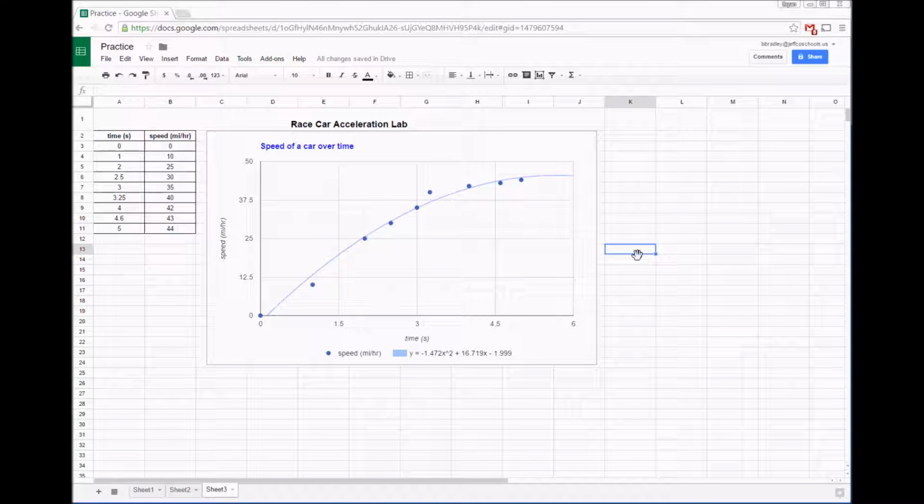So my guess is you're going to be using Google Sheets a lot in this class, maybe even a lot of science classes that you take from here on out. And I hope that this tutorial helped you to understand how to do that a little bit better.